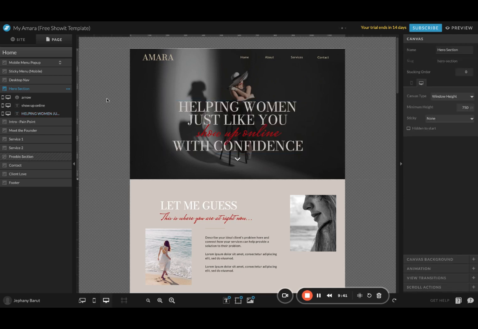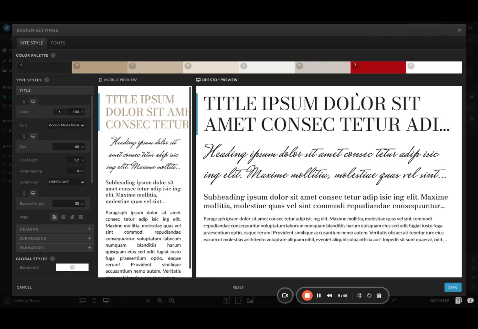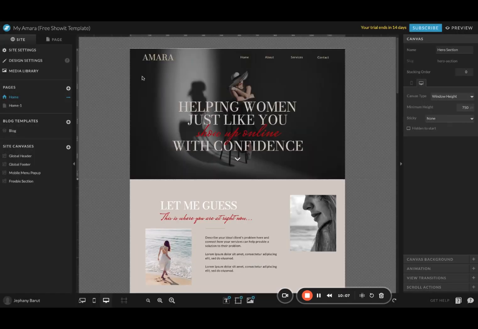But in the design settings, this is where you can do a centralized changing or customization of the design. So for example, if you have a different branding, this is where you change them. And this is where you select your brand fonts and all of that. But we'll get to that in a different topic. Right now, I am just going to explain the right panel.